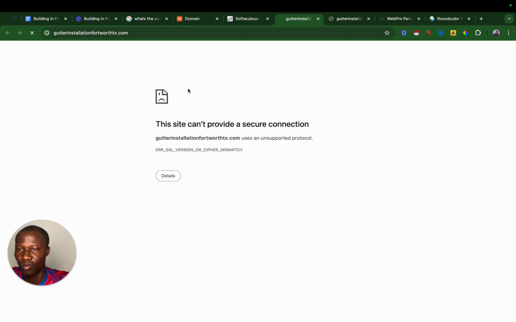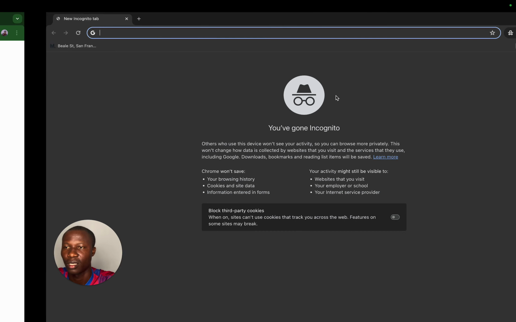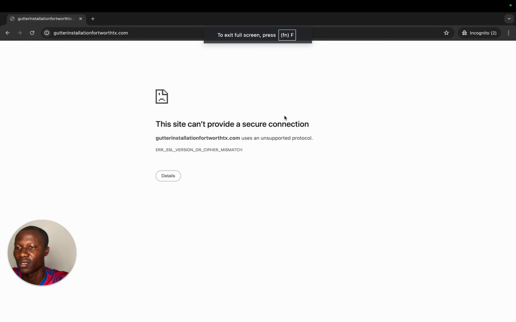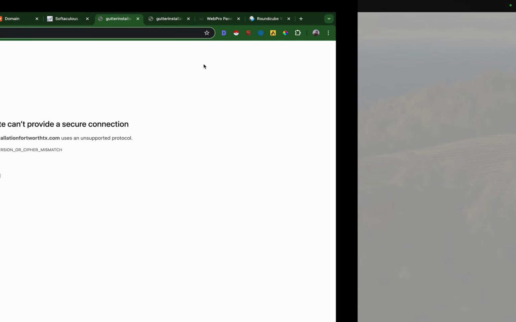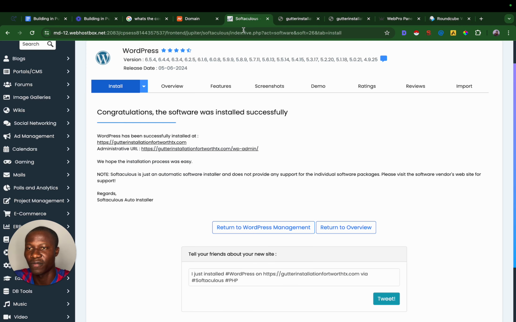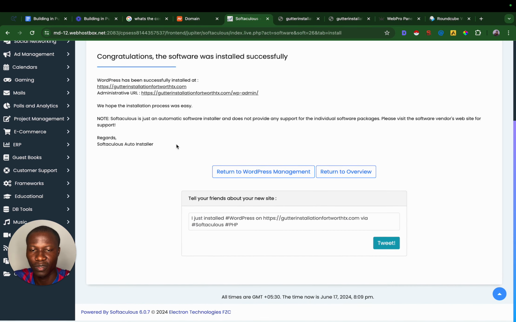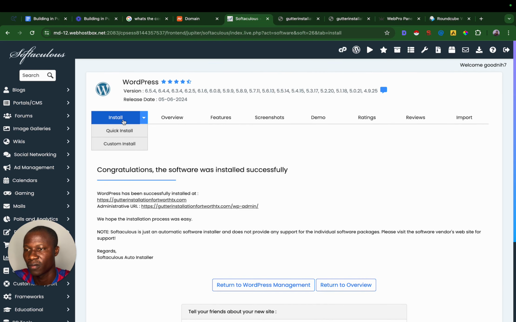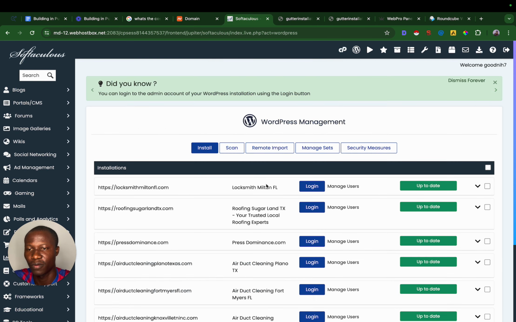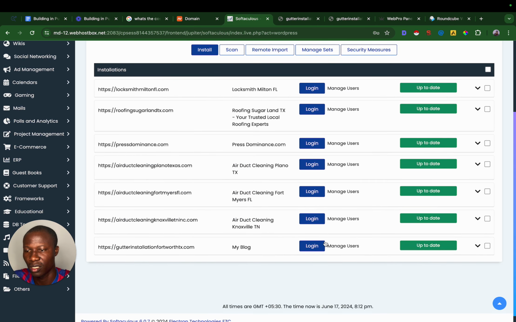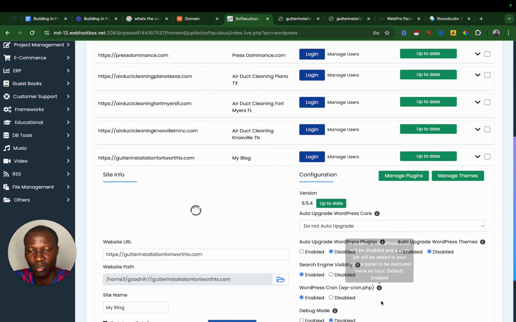Okay, so usually if I have this kind of issue, let me try an incognito browser and see if it's the same thing. Okay, I believe I should have waited for the installation to be complete before installing. So I'll just go ahead and remove this one and reinstall again. I believe that should keep things fresh.